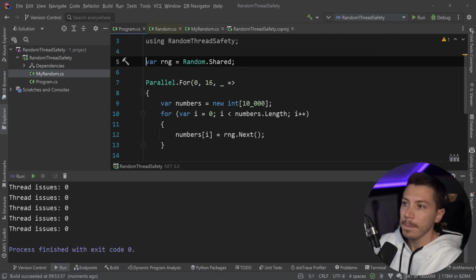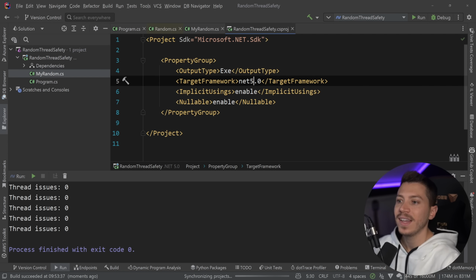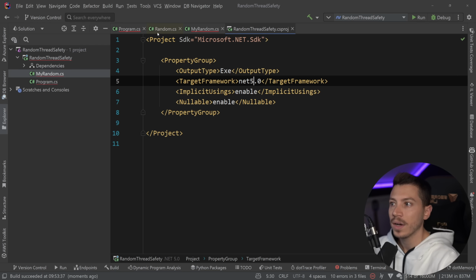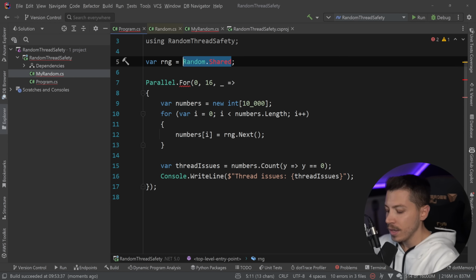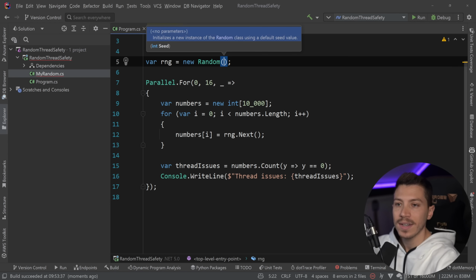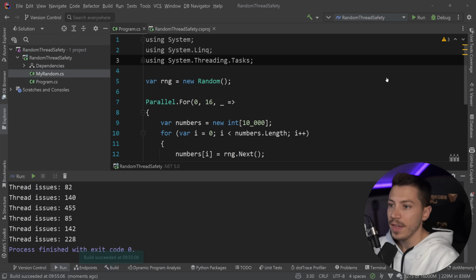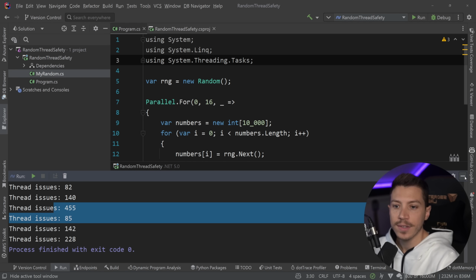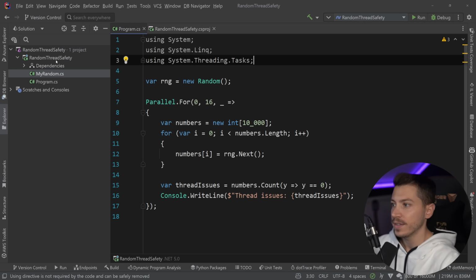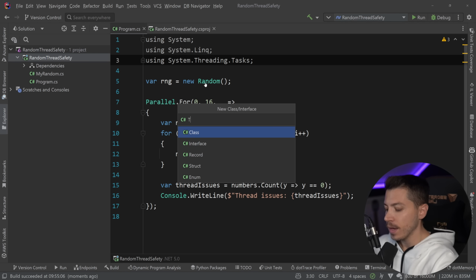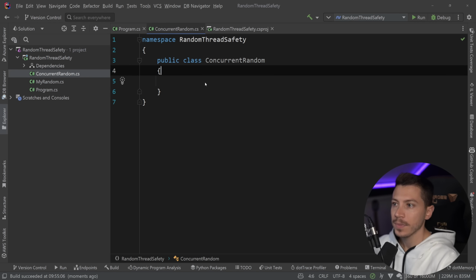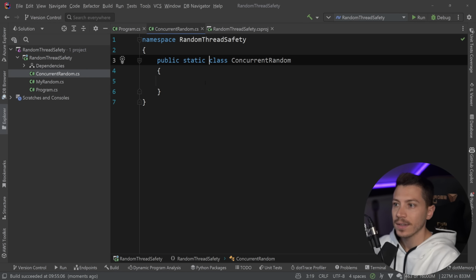Now, I want to take a step back, and I'm even going to go back to the .NET 5 implementation, the one that doesn't work with the new random. So even that is not fixed, and I'll try to fix it myself, and try to understand how we would fix something like this ourselves. So just to recap, this in .NET 5 fails with thread safety issues. Now, how do we fix that? Let's go ahead and create a ConcurrentRandom class. And I'm going to change this to a static class.